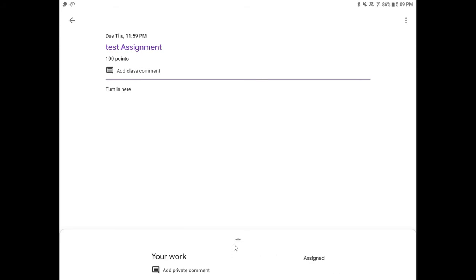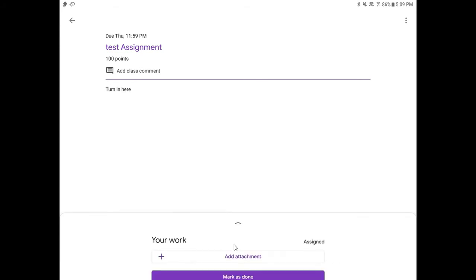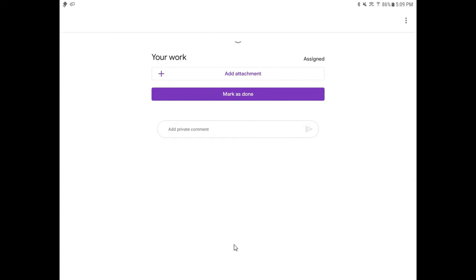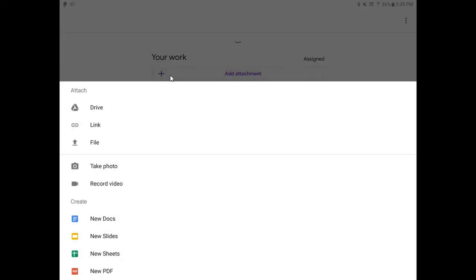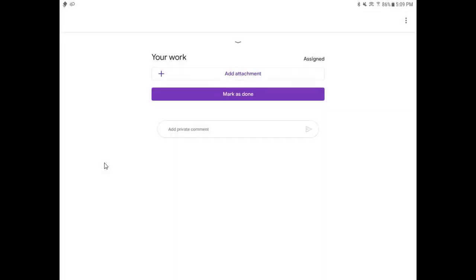So this is where it's a little tricky. You need to slide this up, okay? It doesn't have that add attachment until you slide that up. Then you're going to click on the add attachment, and then it's going to ask you how you want to add that attachment. You will want to take a photo. If you've already taken a photo, you could insert it, but you'll probably just want to say take a photo.